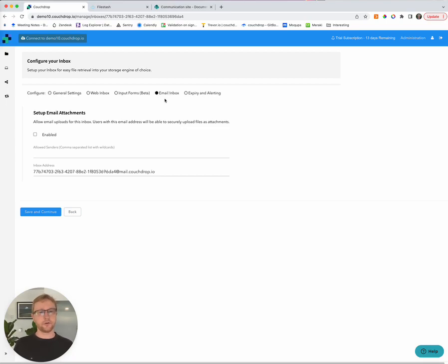And next up is configuring the email inbox functionality. So we'll just enable that. And what this does is it provides the users with an email address that they can actually send attachments to. And attachments will then get uploaded into the folder through Couchdrop to SharePoint. There are some limitations with this. Email attachments generally don't work for files greater than 20 meg, and so it's only really suitable for small files. Larger files can be uploaded from the web inbox, which we'll show in a second.